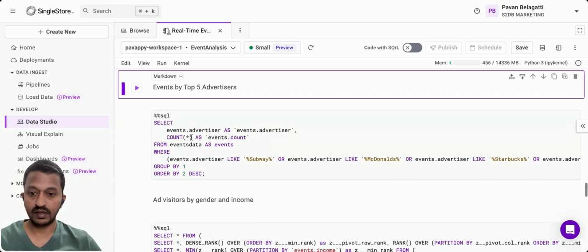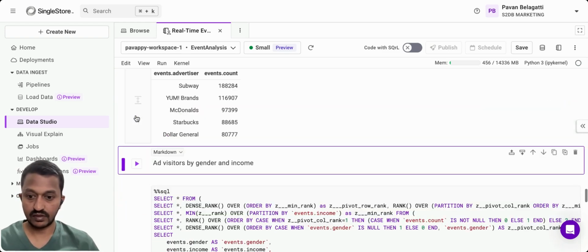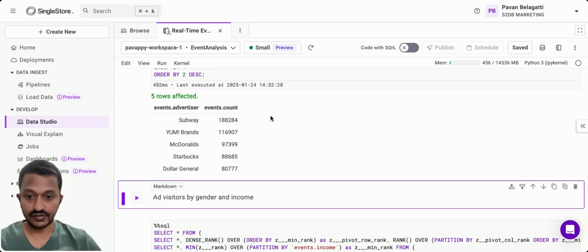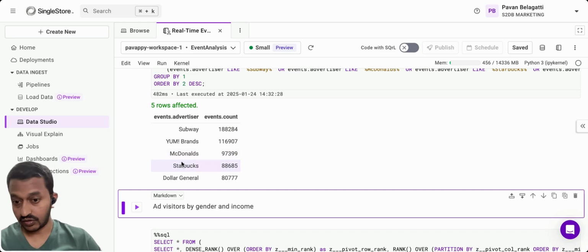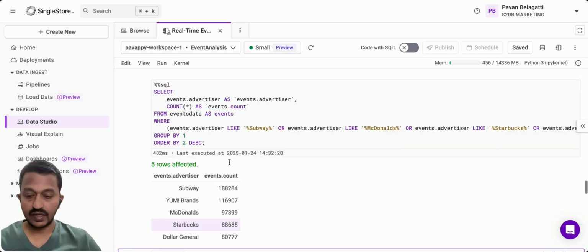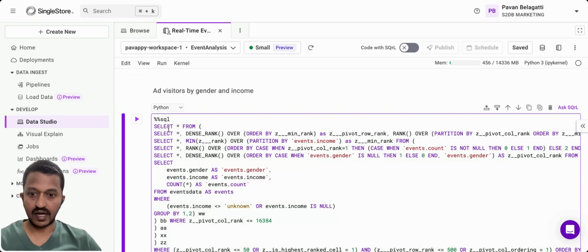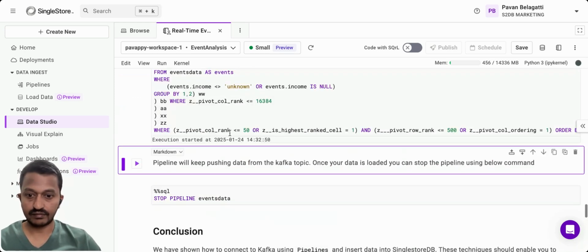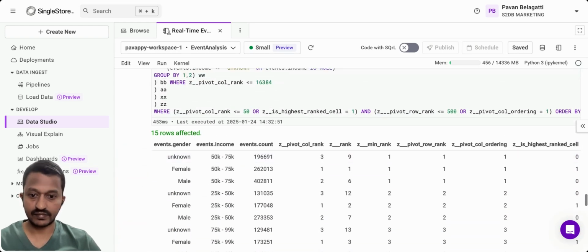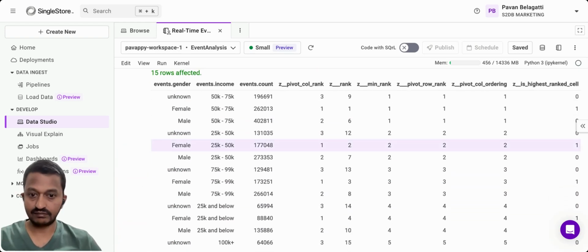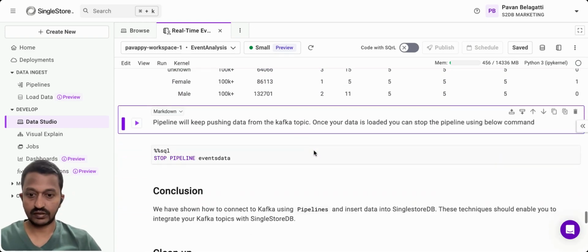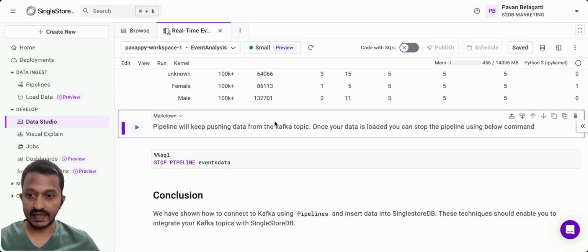Done. Events by top five advertisers. Let's do that for the top five advertisers: Subway, Yum Brands, McDonald's, Starbucks, Dollar General. So simple, right? Just use the integrated notebook feature from SingleStore. Run your data pipeline. Add visitors by gender and income. Amazing. There you go: gender, income, count. You got all that. So this is how you can create a pipeline.